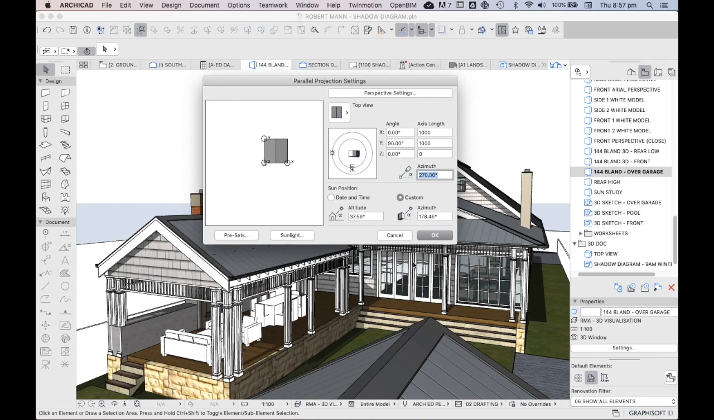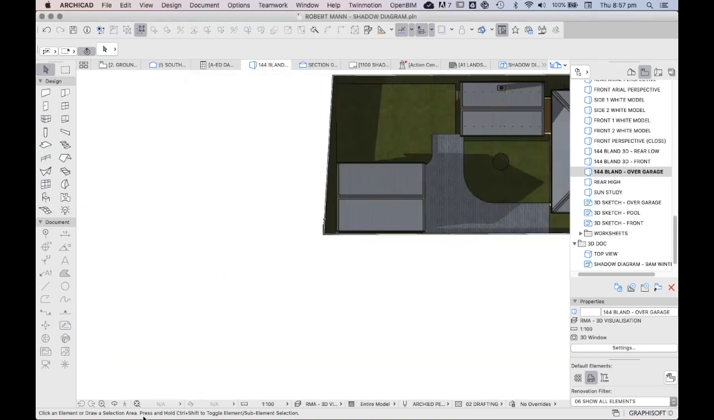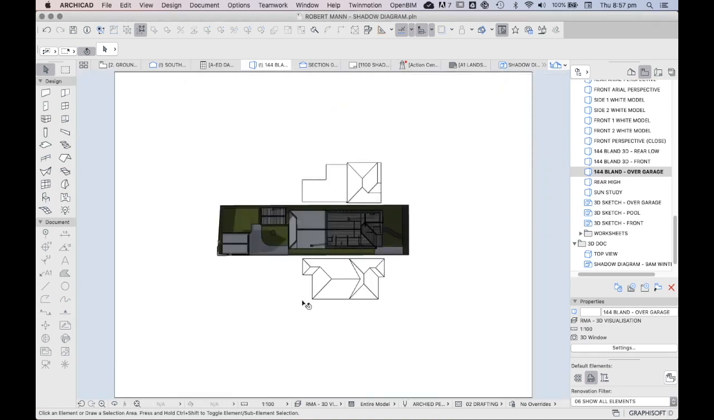Next, we need to change the time and the date. We want to change not to a custom angle of the sun, but to a particular time. And we're going to change this to 2020, the 21st of June. In Australia, that will be the middle of winter or winter solstice. And we want to change this to 3 PM. Let's press OK. And we will recenter the view in the middle of our window. Now we can create a new 3D document using our current 3D settings.